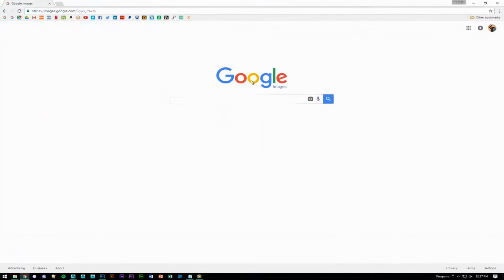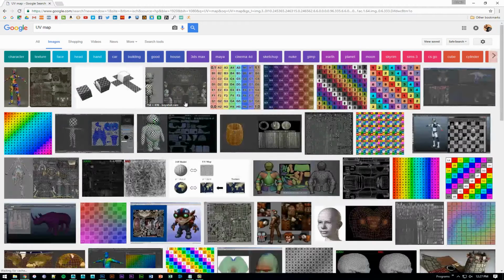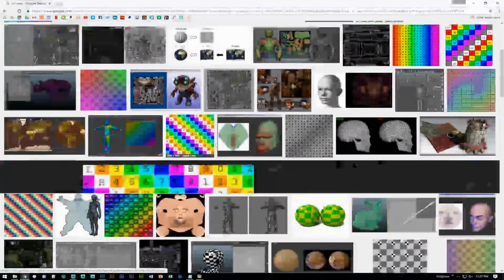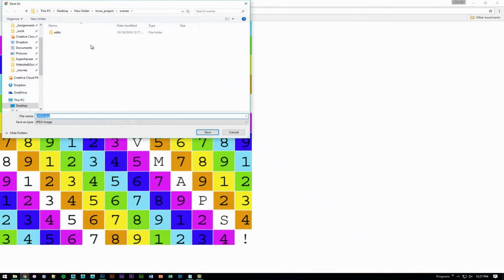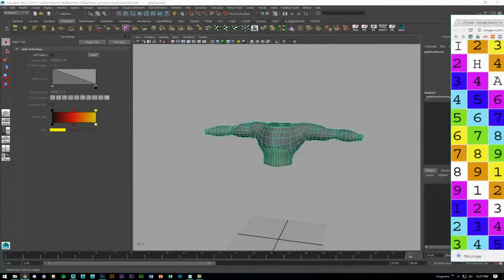So let's pull up Google Maps and let's look for UV map, and you can kind of get something like this. Maybe this texture is good enough. This is the texture that I'm going to apply to my model. Let me save this image, and you can see that I've already made a project folder called torso_project. Inside of that, I'm going to go into source images and let me call it tex_uv. There you go. Let's move that in.